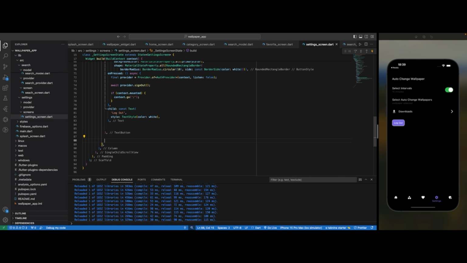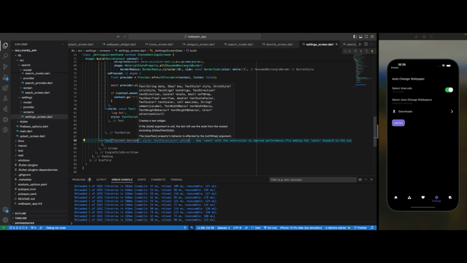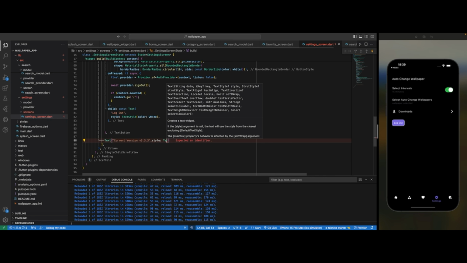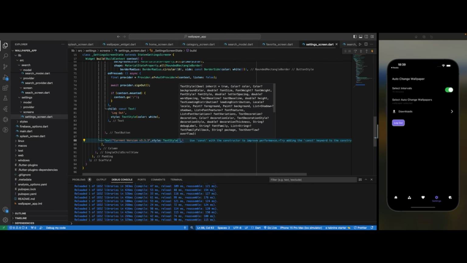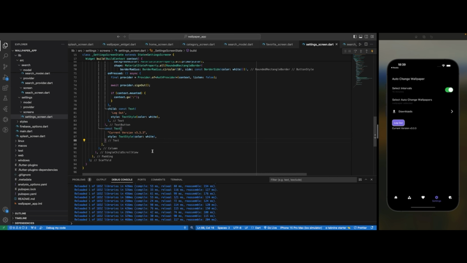So I'm going to add a text widget here that says current version. Here we can just put a dummy string, and I'm going to add a style to this, let's say it's a text style, and we can say color white. Cool. Now it's looking good, but it's close to our screen.